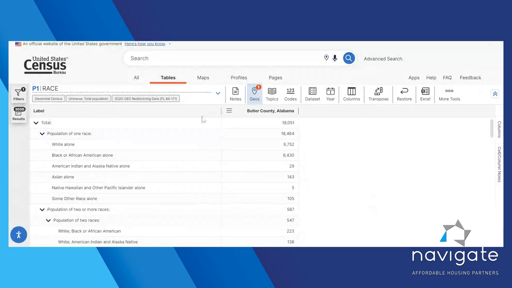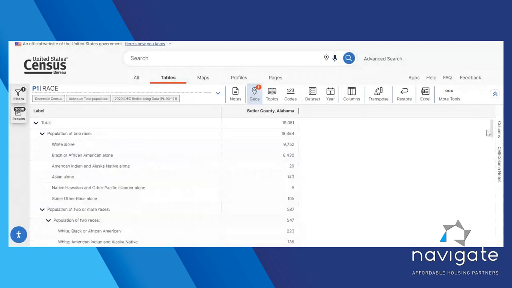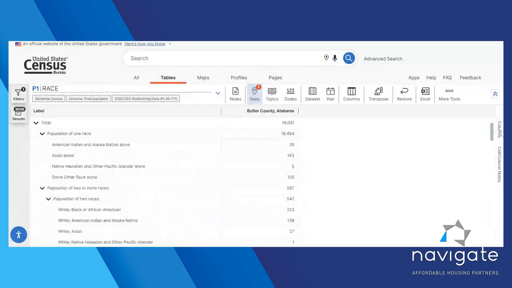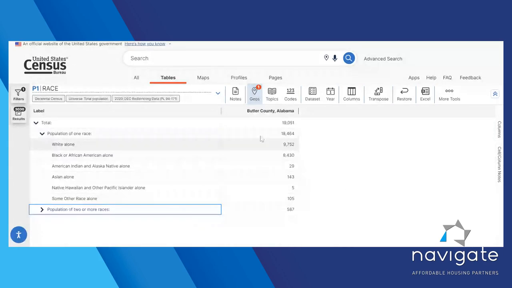So what you're seeing here is Butler County, Alabama. There's the total population, the different races, a population of two or more races, population of three races. So I've got a lot of different options here. I am going to just look at this one race breakdown here. And in order to print it, if I print it now, I'm going to have pages and pages and pages of options. So I'm going to shrink down the options I don't need. Okay, so if I were just looking at race, here is my information. I've got white, black, American Indian, Alaskan Native. I've got Asian, Native Hawaiian, Pacific Islander, and then some other race.